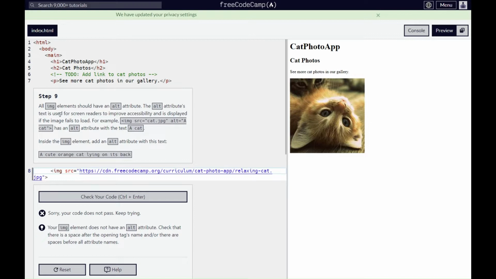All IMG elements should have an alt attribute. The alt attribute's text is used for screen readers to improve accessibility and is displayed if the image fails to load. For example, an alt attribute with the text a cat. Inside the image element, add an alt attribute with this text: A cute orange cat lying on its back.